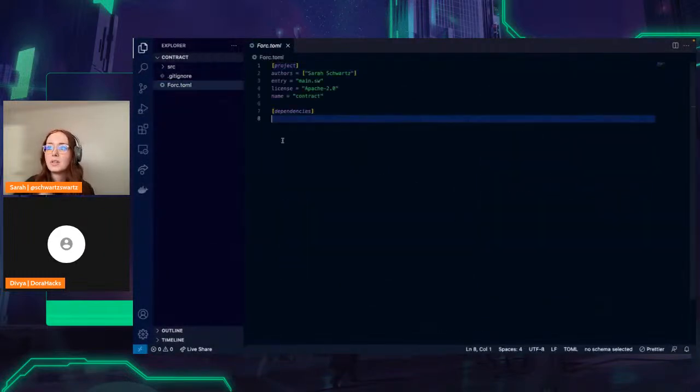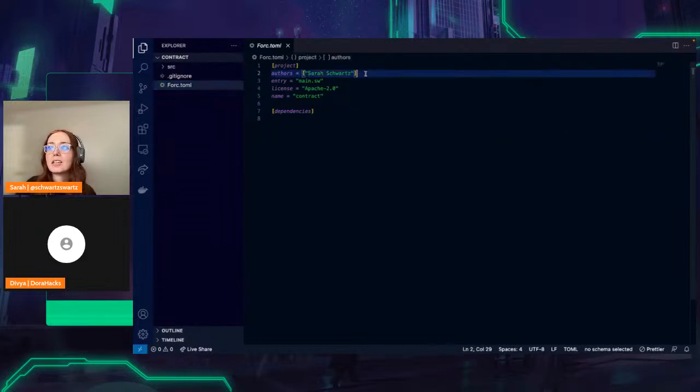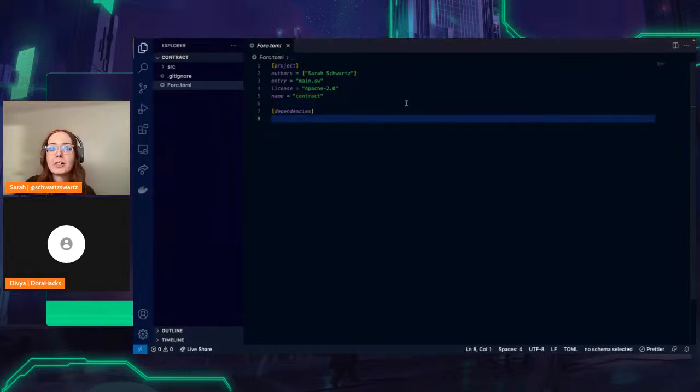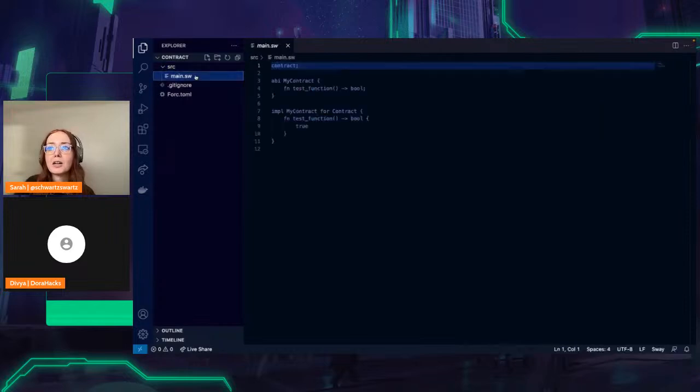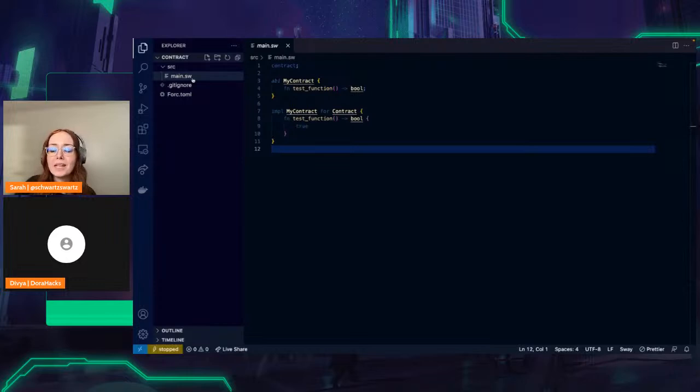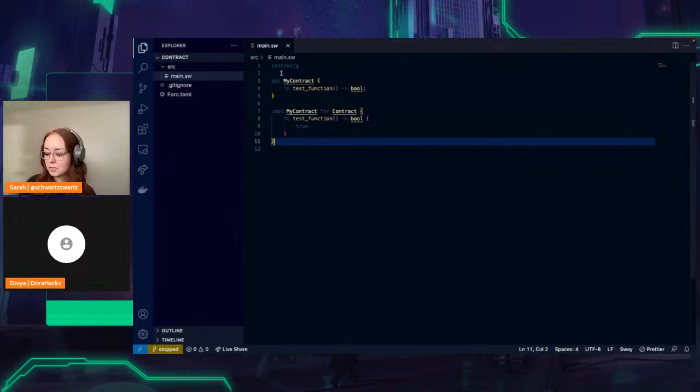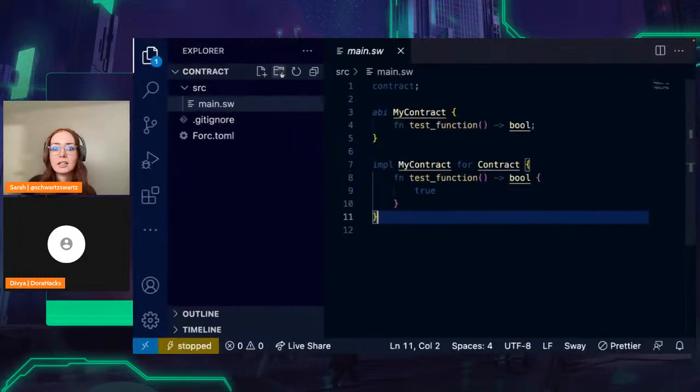Okay, so the first file you'll see here is Forc.toml, and it's essentially just a configuration file for your project. It has your author name, the name of the project, and you can configure different settings here if you want. But we won't be doing too much with this. And we have a gitignore file, and then we also have a source folder that has our contract in it. This is called main.sw. And let me make this text a little bigger so you can see.